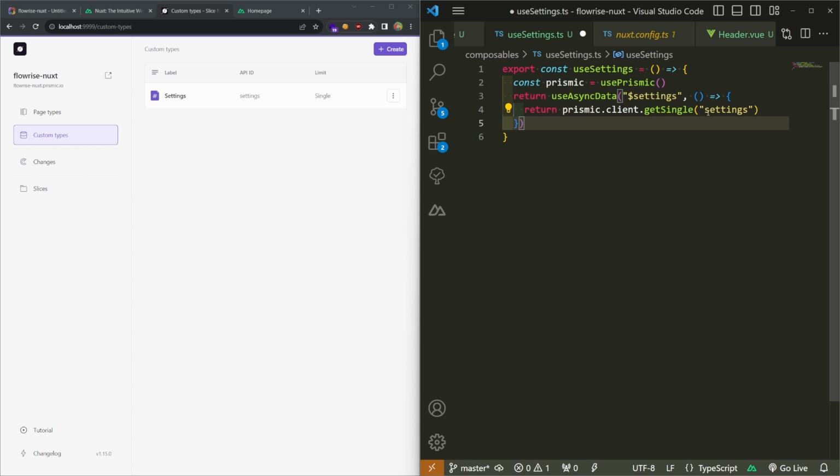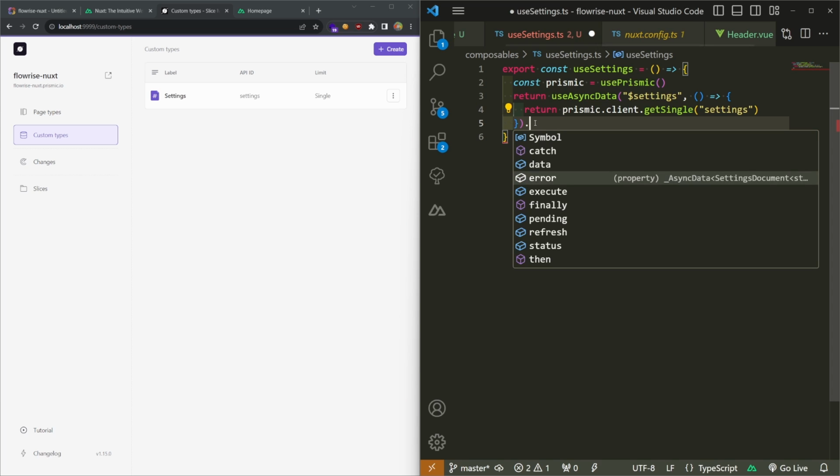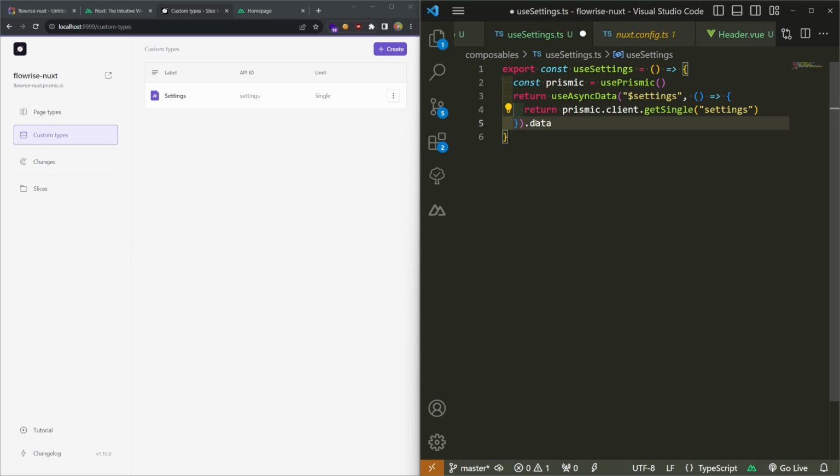The last thing we'll do in this composable is that useAsyncData returns a lot of things for us. It returns cached data, error, status, a refresh function, and so on. In our case, we just need the data, so we'll stick with data here. Without much more, we can save this composable, and we're done with it.